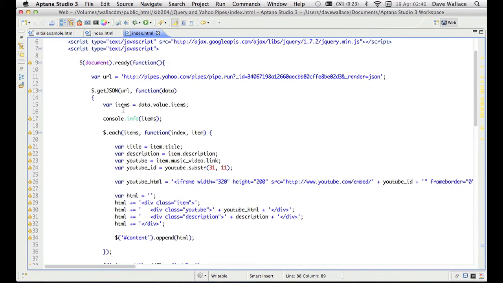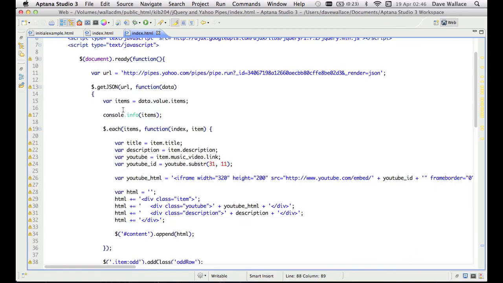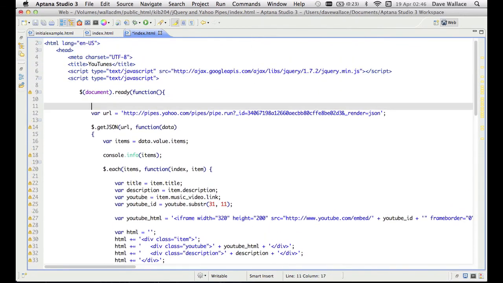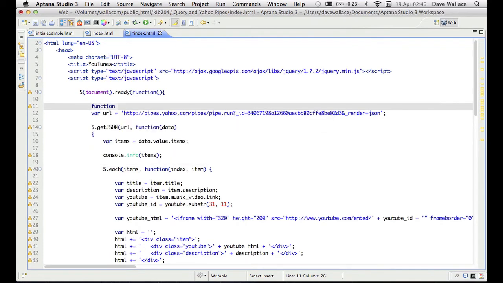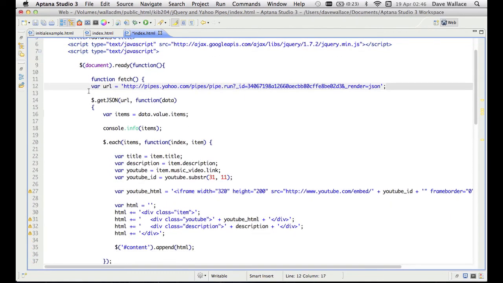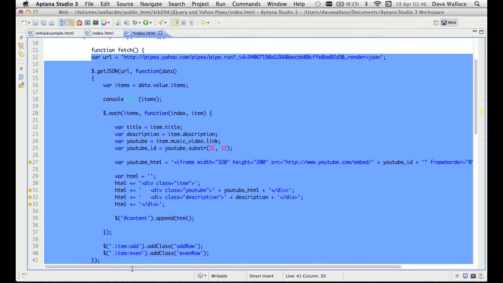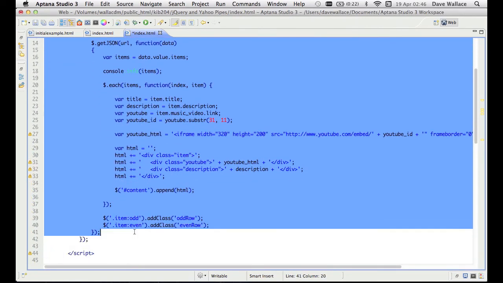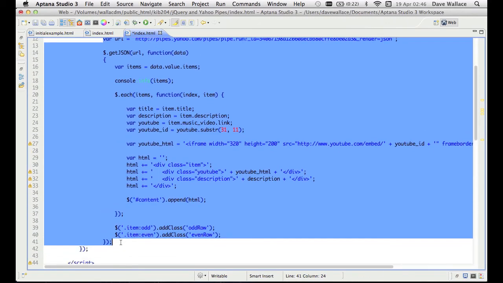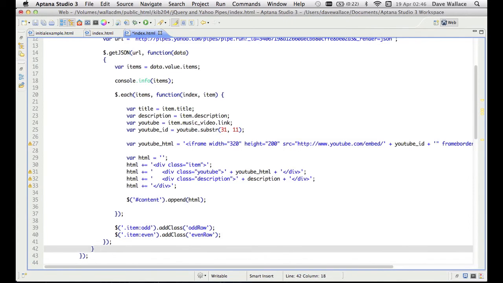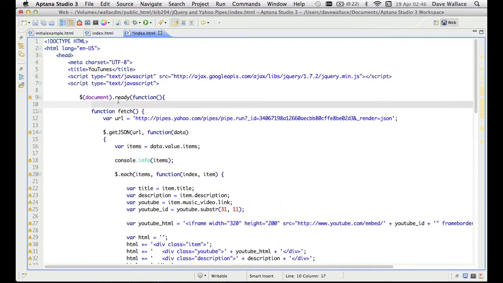So what I'm going to do is, I'll do this fairly quickly. I'm going to create a function here called fetch, which I'm going to put everything that I've just written inside of, because each time I change that selection, I'm going to need to recall this particular pipe.